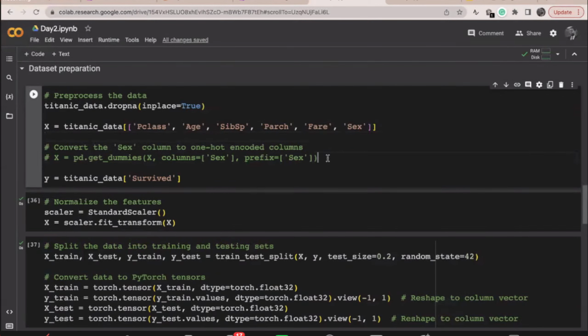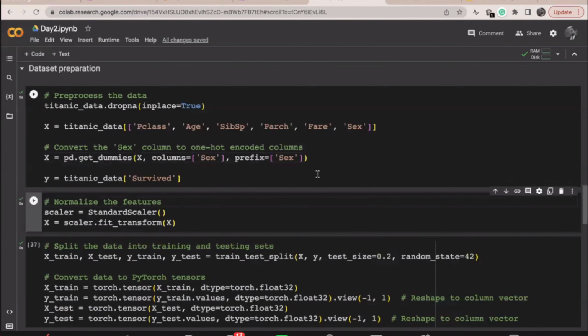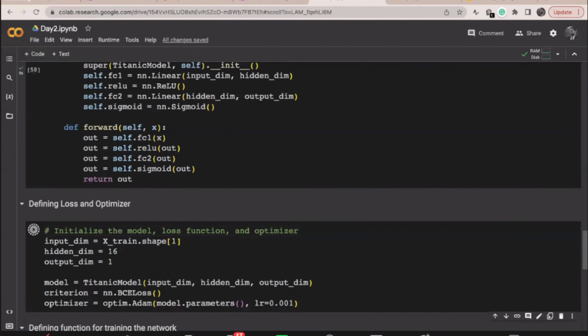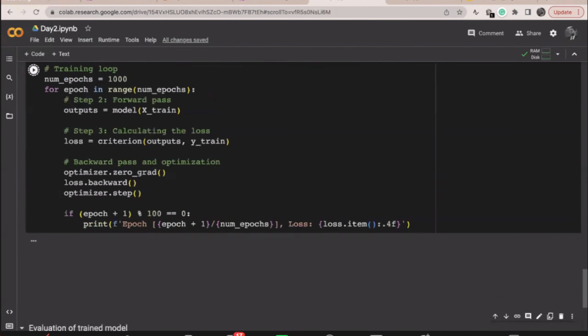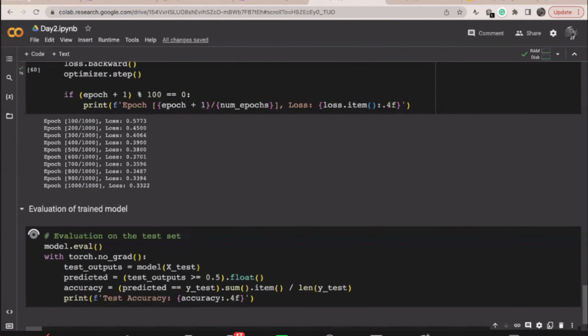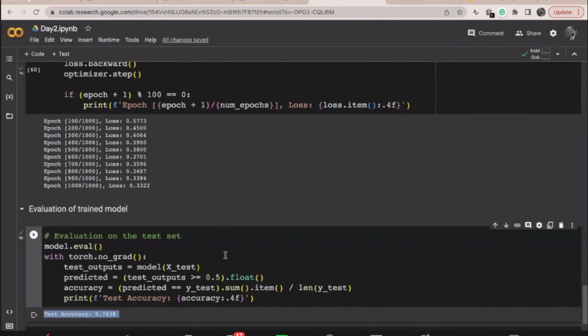And as you know, sex is a text based column, so we need to find the one-hot encoding of that. We did that yesterday. So I'll run this and I'll run the other blocks as well to see if there is an improvement in the accuracy. Let me see. Yeah, you can now see that the accuracy jumped from 64% to 78%.